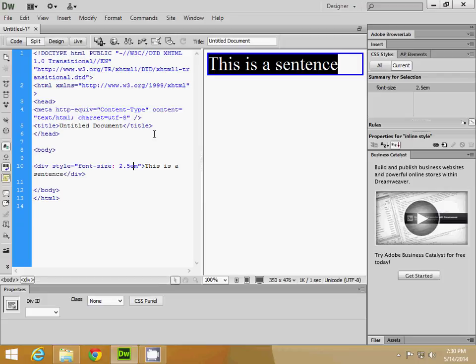Generally, you use pixels if you want it to be the same size on all screens, in all situations. You want to use percentages or EM if you just want to give it a hint, as in, I don't know how big it is, but I just want to make it a little bit bigger. I want to make it 20% bigger than they're currently viewing it.